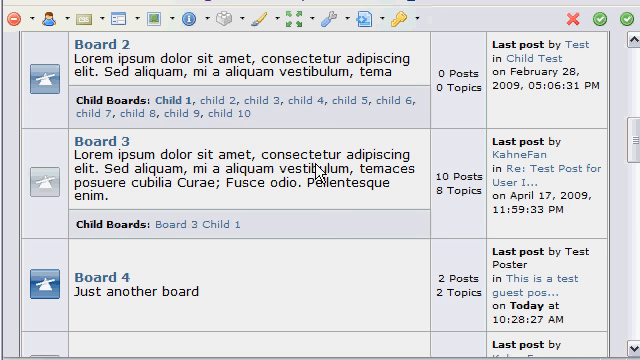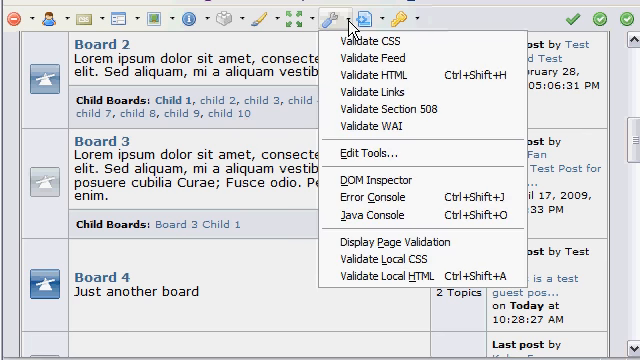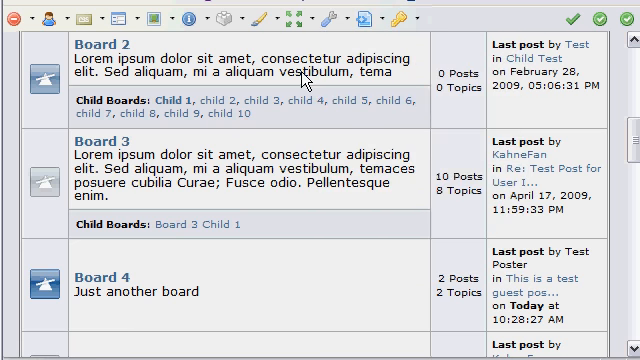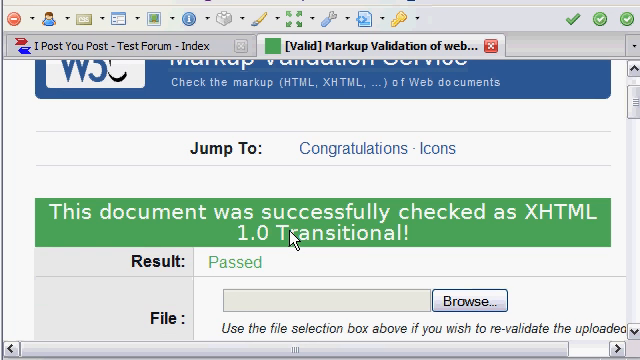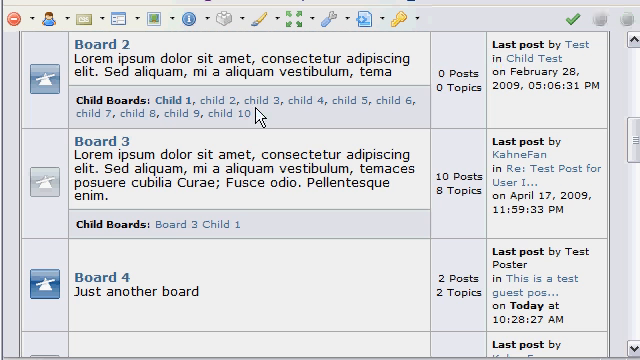If we refresh the page, you will have icons appear, which will give you a quick view and make sure that you are compliant. However, if you click on the Tools drop down, you can go to Validate CSS or Validate HTML. Or to validate your HTML, you can hit Control-Shift-A. It will take you to the validation page, and that green bar will become your best friend when you're creating themes for Simple Machines.